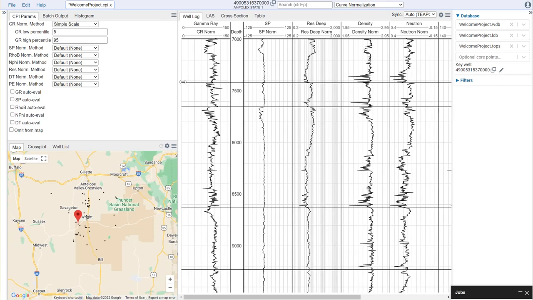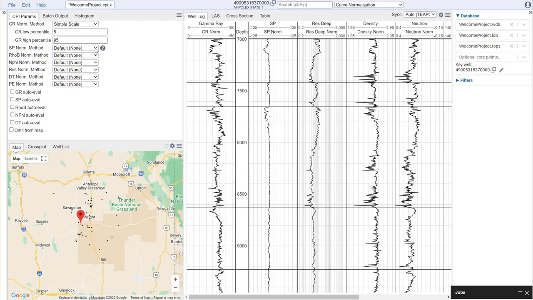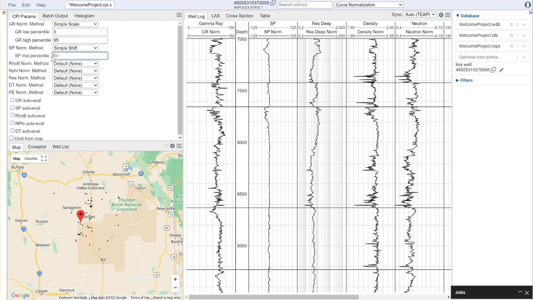Once I have, I can set my normalization for whichever curves I would like to. There's really no limit here. Let's say I wanted to set a simple shift for my SP curve, and let's say I wanted to align that along the P90, for example. We can do that here. So we can use whichever methods we want on whichever curves.